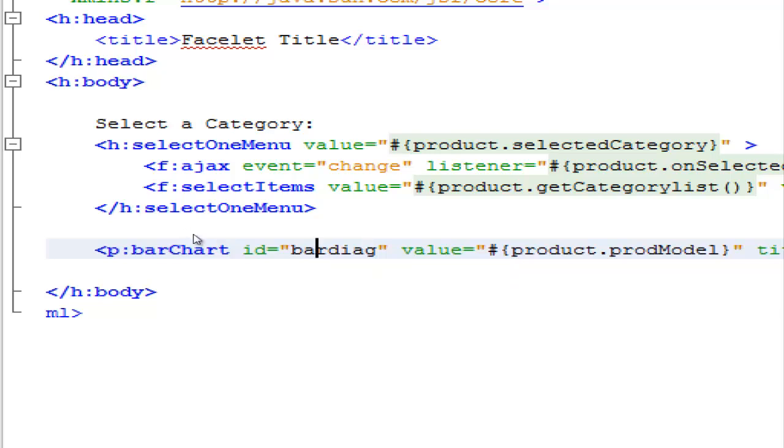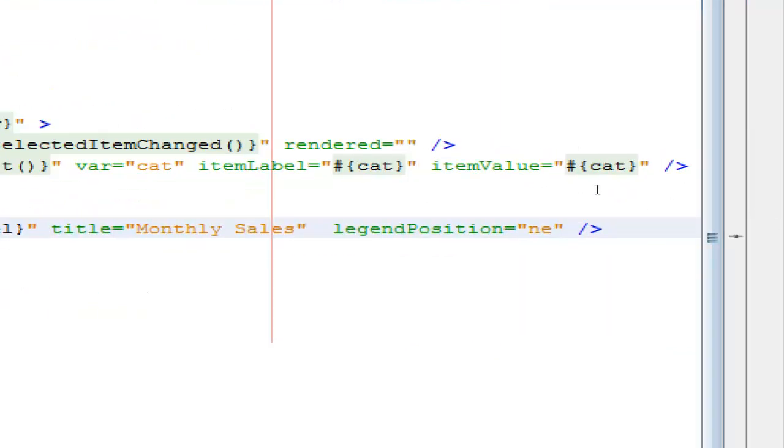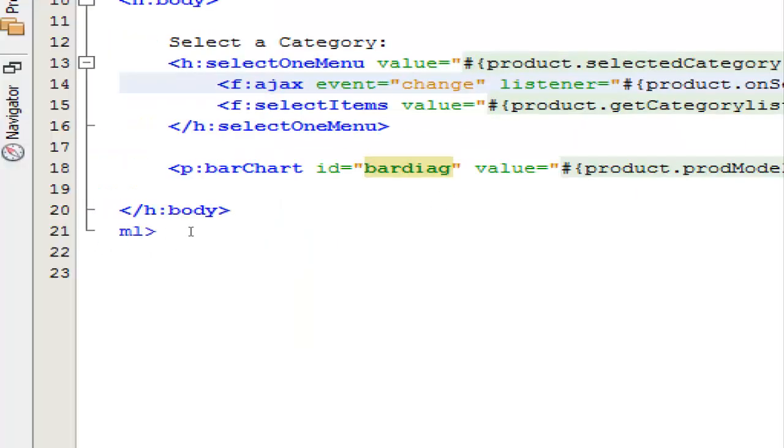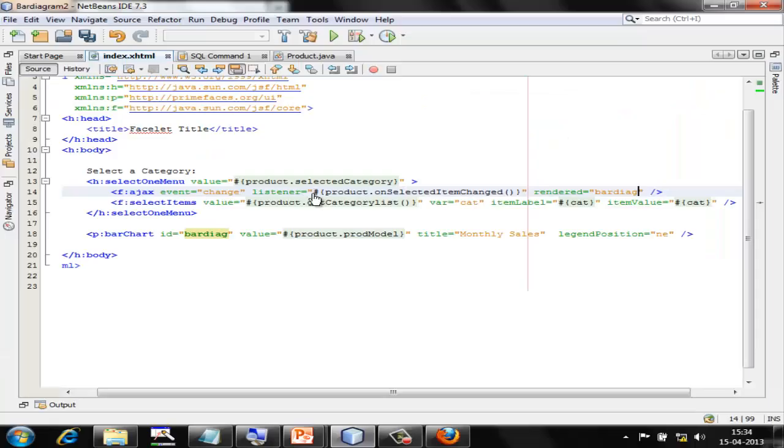You can give any ID. I'm going to say that, okay, this is the ID. And I'm going to go here and say what is rendered is that bar diagram, the ID that I have written here. The listener will change the model, but once the model is changed, the bar diagram has to be refreshed. So let us give it a try and see what's going to happen.